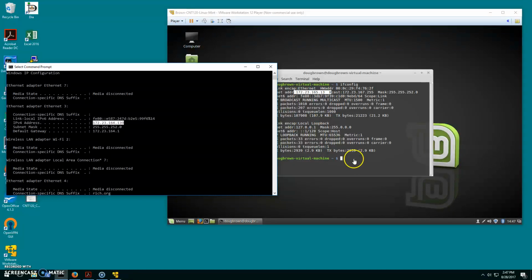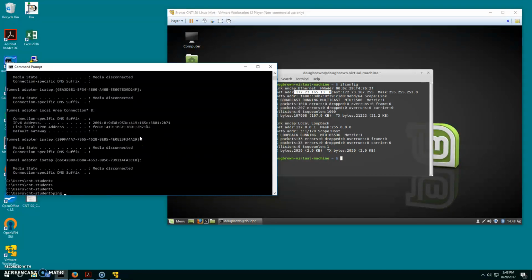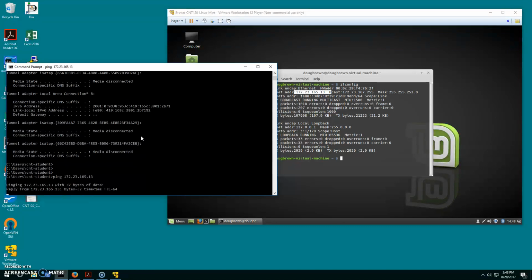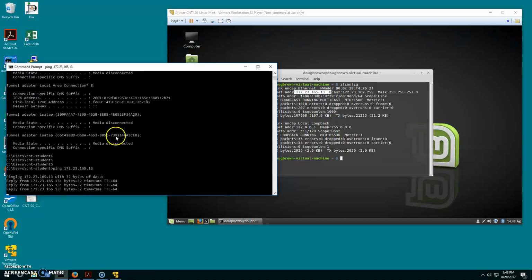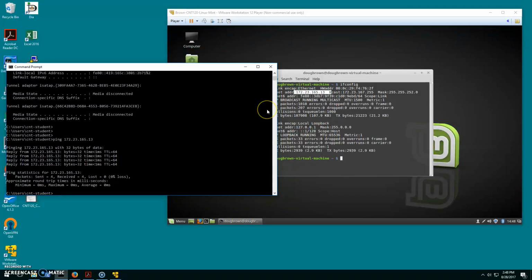So we're going to try here. Let's try on this guy here first. On my Windows machine, let's ping 172.23.165.13. Oops, if I can type. There we go. There's a ping between my Windows machine and my Linux machine. Yay! And I should be able to do the other way around.